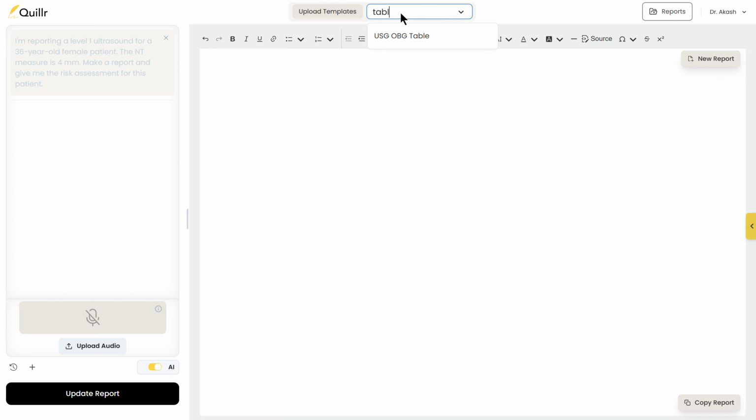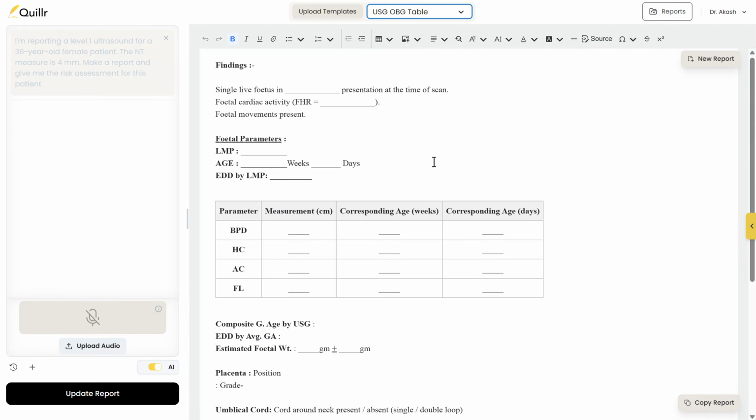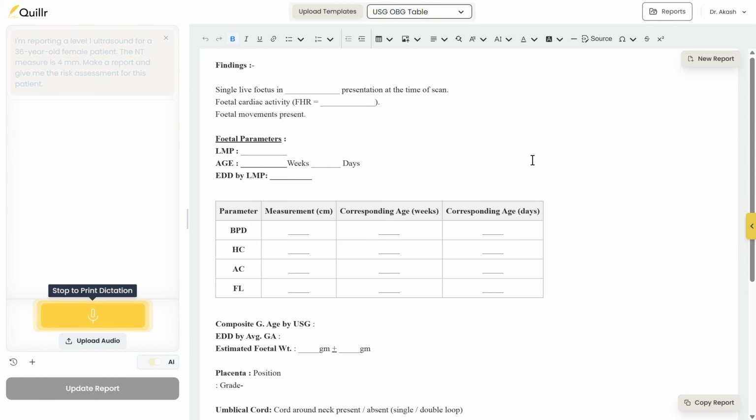Now let's take an example. If we have our own template, suppose this is my template that I use for my OB cases. One way is to press your mic button. You can also use Quillr on your mobile phone, turn on the mic and put it right next to the patient while scanning your patient on the machine, and speak out your findings.